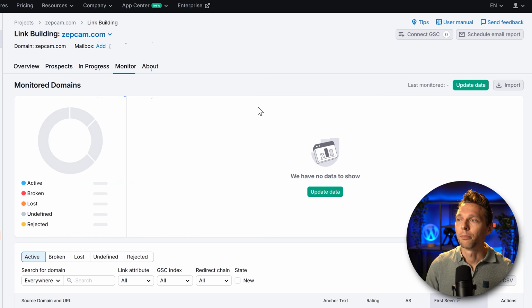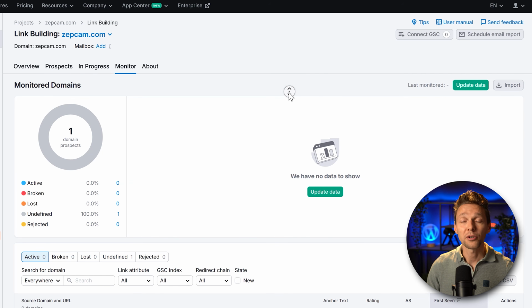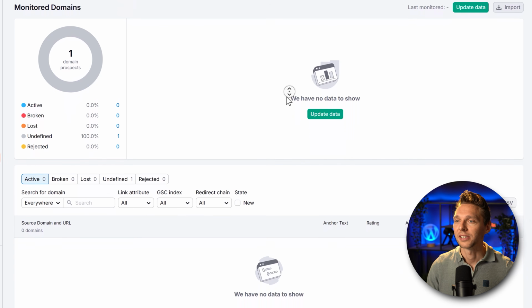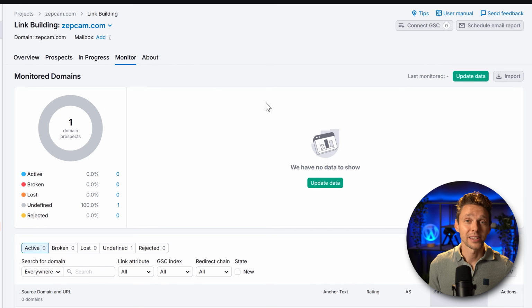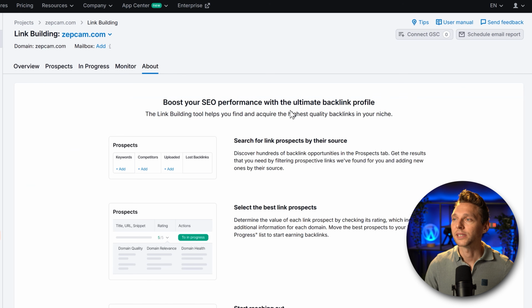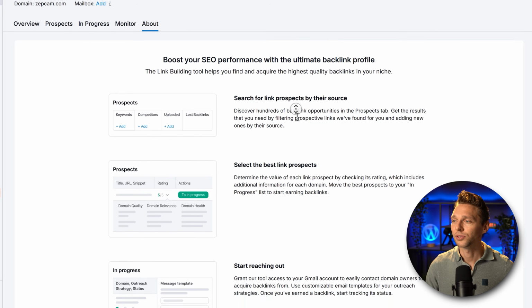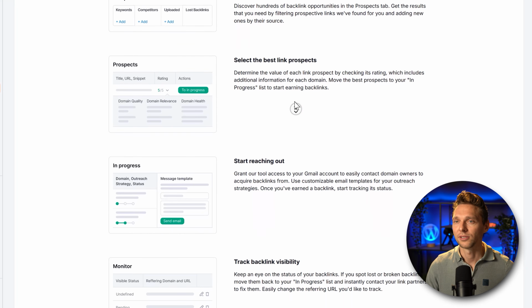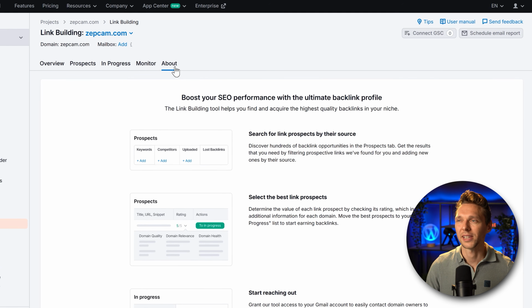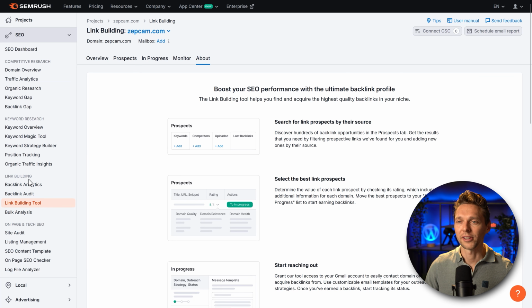So let's go to monitor. In here, I have put 1 domain prospect in my monitor list. It will automatically check if our link has been added to this website. And then we can go to about, and here we can see some information that's also in the user manual. So I don't know why this tab is actually here, and none of the other tools we've used had the about tab. All right, let's go to bulk analysis.